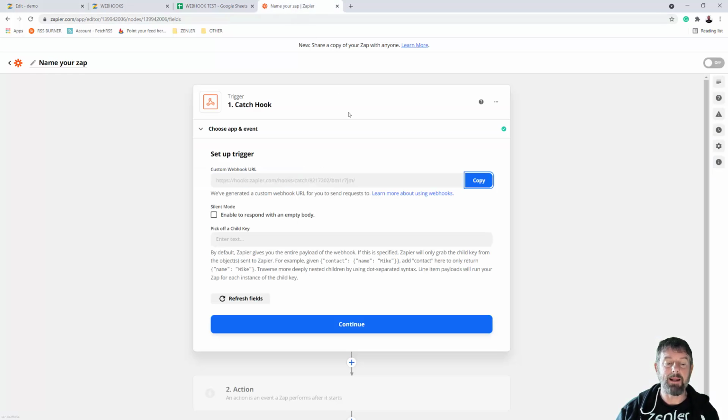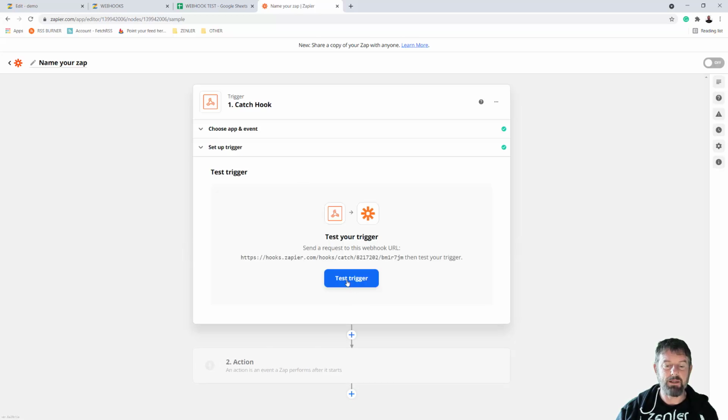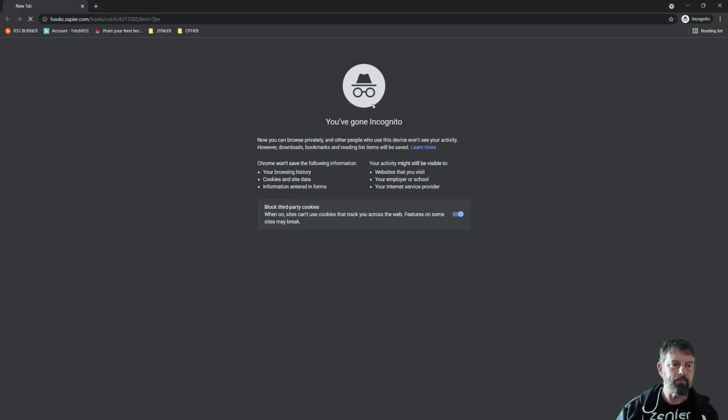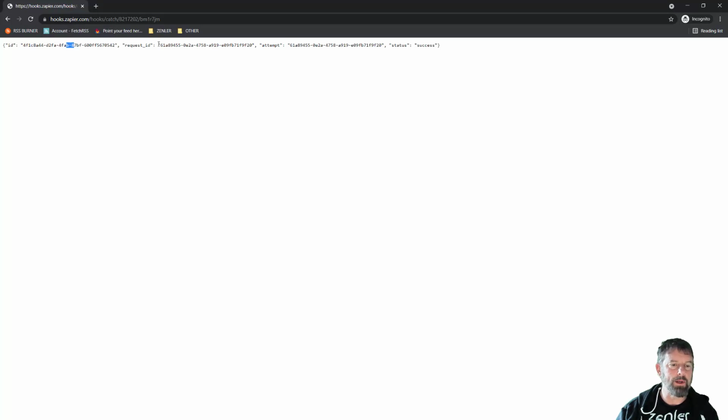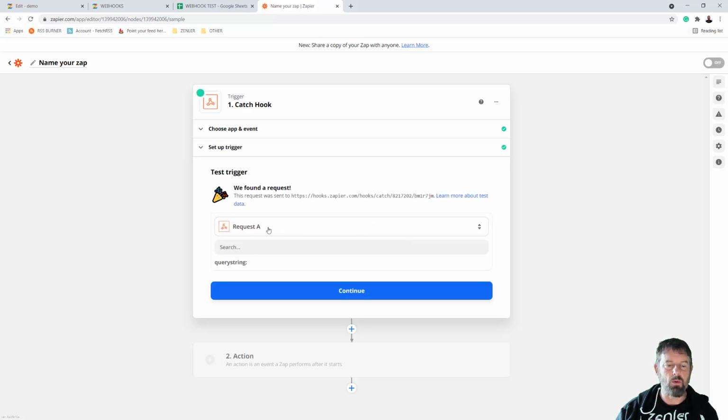So we're now going to jump back to Zapier. I'm going to click continue, and it's going to ask us to test this trigger. All we need to do is copy this URL, which we already have saved, and test that it works. I'm going to go to a new incognito window and paste that trigger URL in there, and you're going to get a lot of gobbledygook, but it really doesn't matter. It says status success. I'm going to close that incognito window now, and when we click test trigger, it should show as a result. So we found the request, so it works.